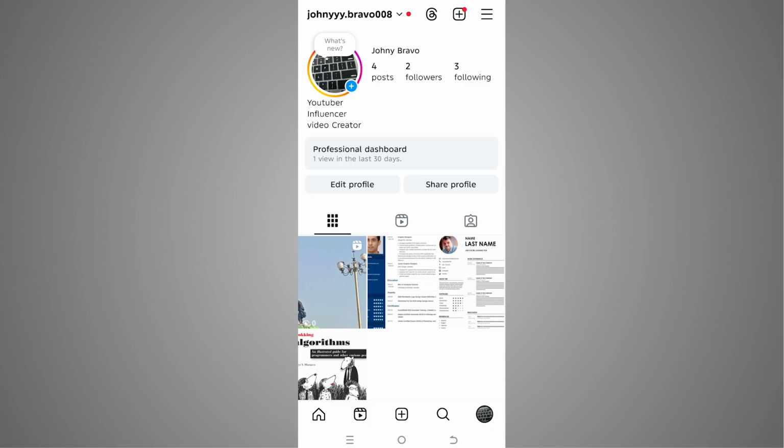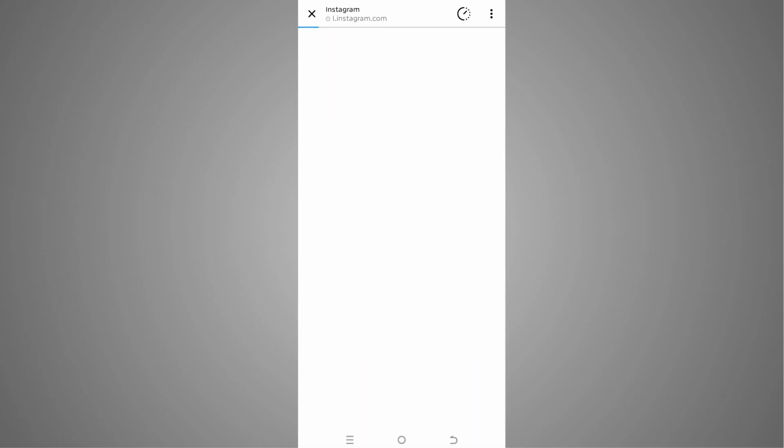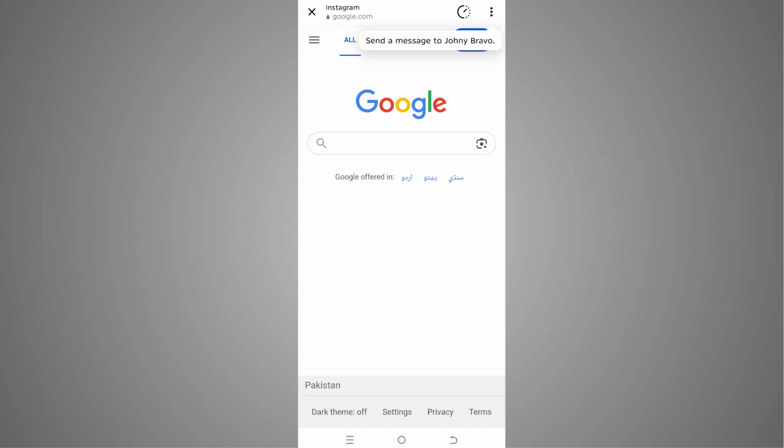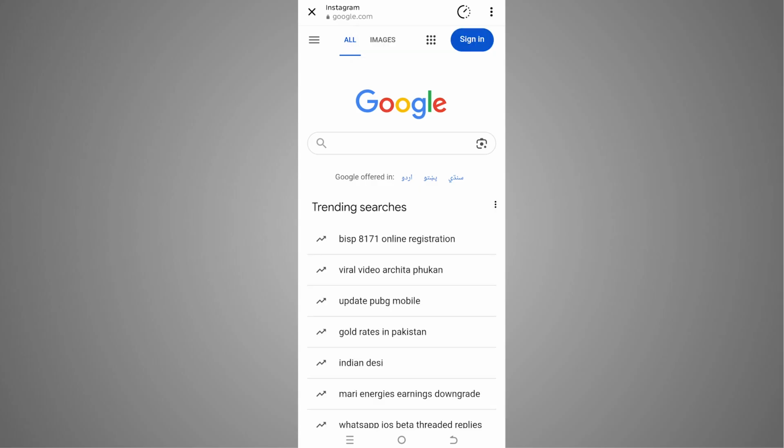Now I'm going to simply tap on that, and I'm going to tap on the link here. You will be able to see the option of visit link. So if I tap on visit link here, it will basically let me go to google.com. So this is how you can add a link on the Instagram story.